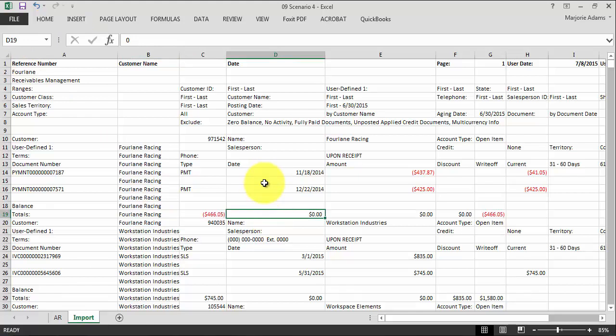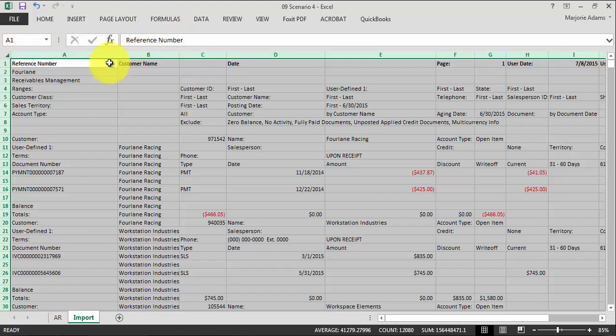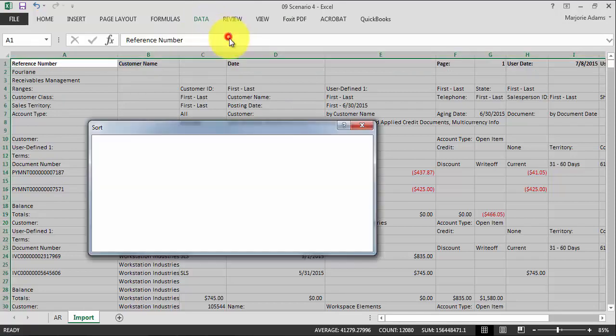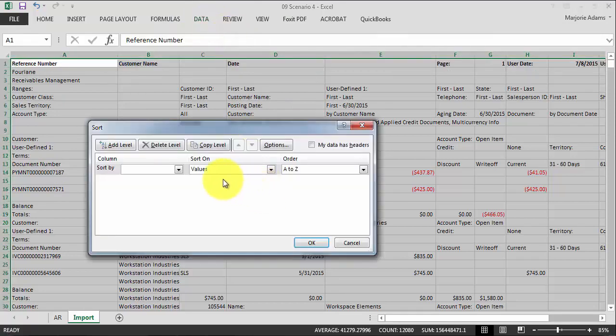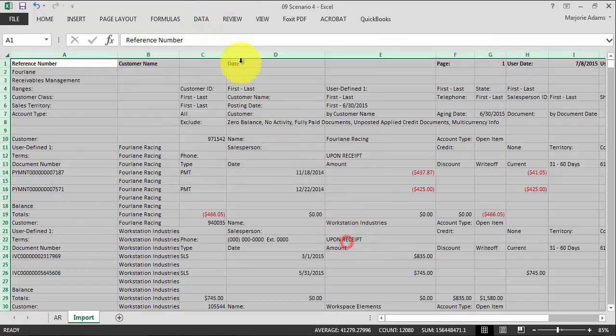But in here, what we're going to do next is sort these so that we can get rid of some of this extra junk. So I'm going to highlight the entire worksheet here, and I'm going to do a sort. And actually, I'm not going to do a sort. I'm going to filter.